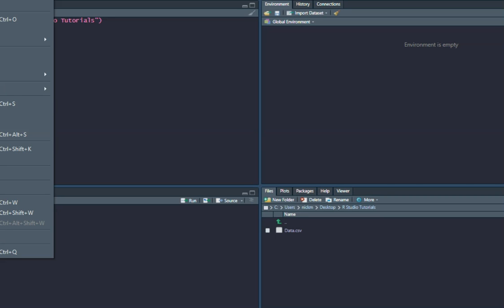This is where you can create a new file. You can save your work. You can import a data set here also. And you can see that it has extensions for SPSS, SAS, Stata, Excel, anything you'd like to connect R Studio to. You've got your Control W shortcut key for close, and to quit session, Control Q.